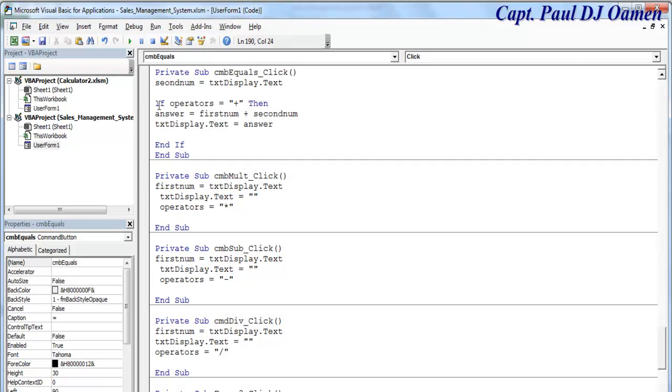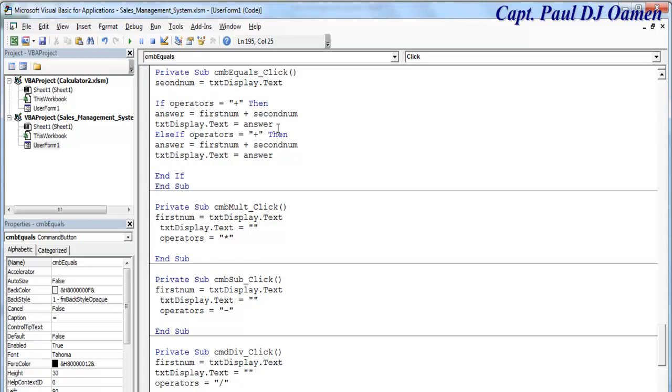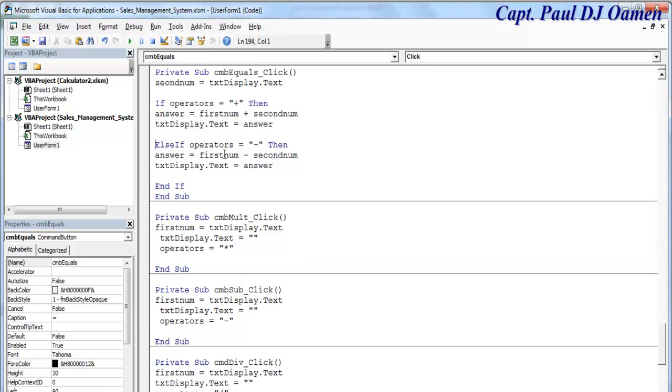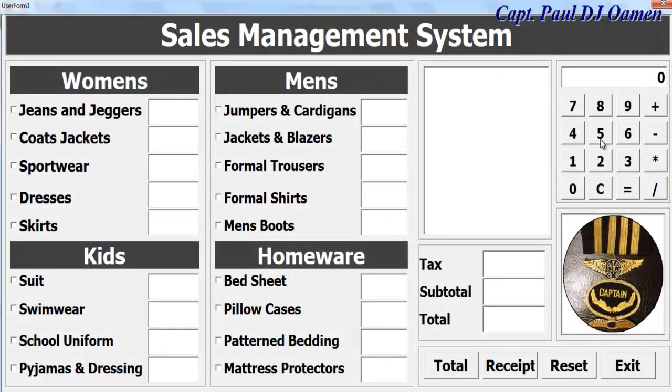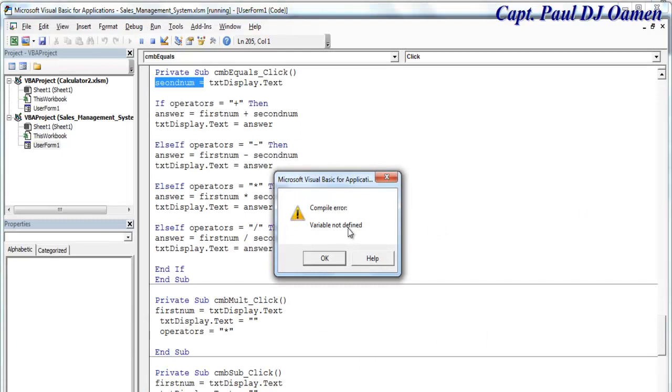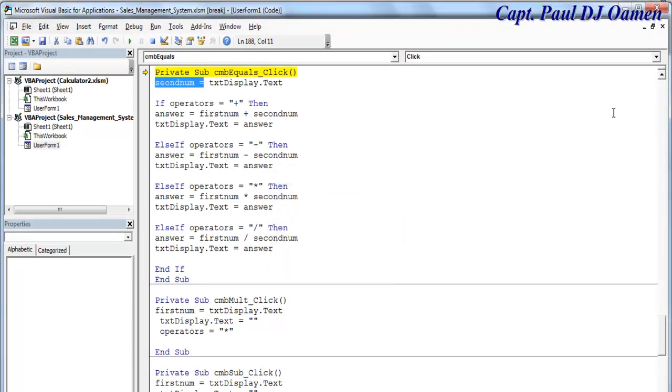So all I'll then do is just to copy and paste. So let's copy this and change it, and use else if. So it's going to be else if it's subtraction, this becomes subtraction. Copy that, paste. And if it's multiplication, that becomes multiplication. If it's division, that becomes division. And that's the calculator taken care of. Now let's run it and see. 5 times 3 there. Oh, there's an error. So let's see, what did I do wrong? Let's see that variable second.